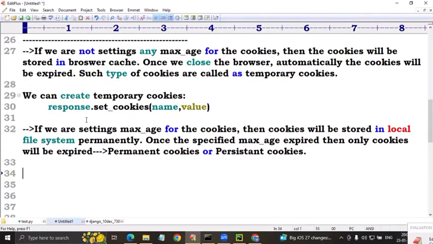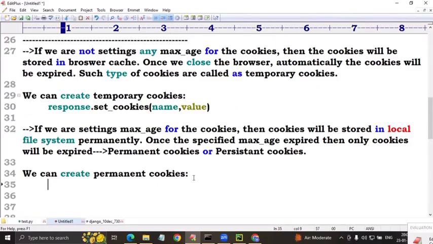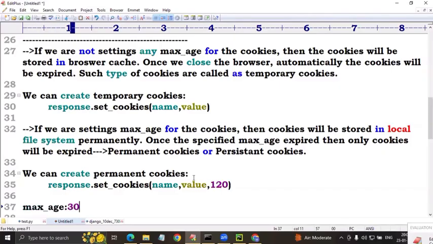How to set a permanent cookie? After value, give the time interval in seconds. It accepts only seconds. 120 seconds means 2 minutes. If we want to give maximum age 3 months, how to provide?